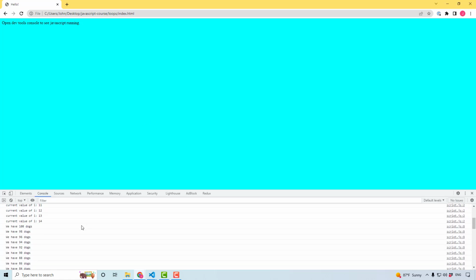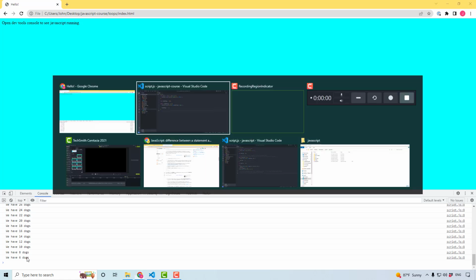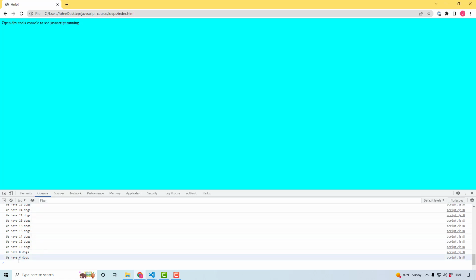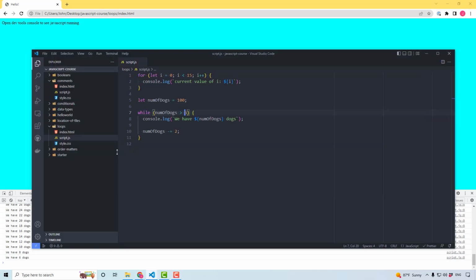Refresh. We're going to see up here, it starts out at 100 dogs, then 98, 96, all the way down to 6, because the code has us stop once numOfDogs is no longer greater than 5. So at this point, it gets down to 4, and then we stop the loop.